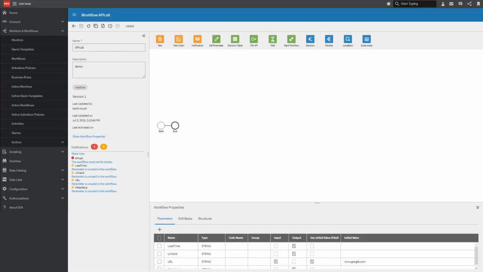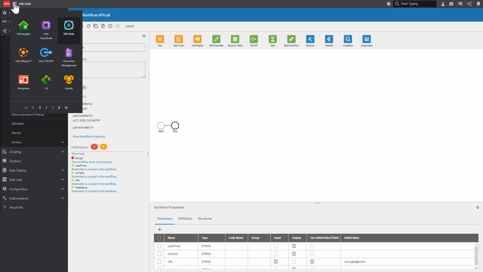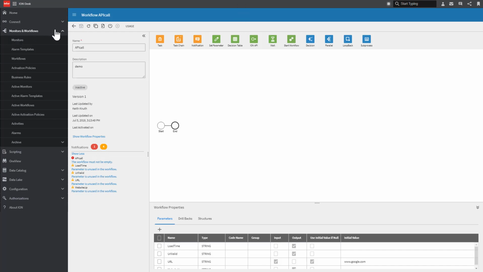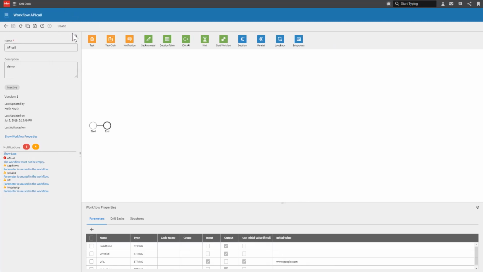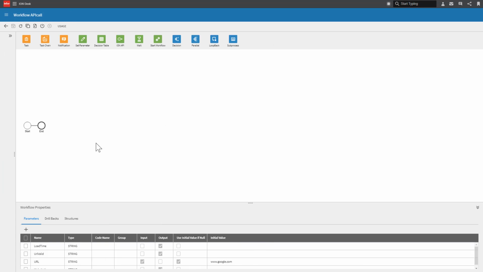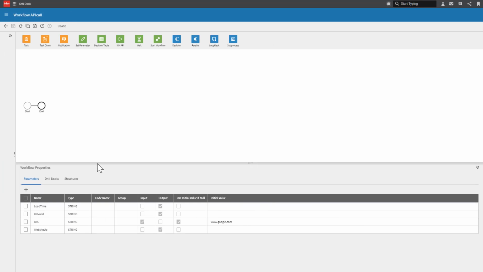Let's take a look at how to construct our workflow model. I'm in Ion Workflow. I navigated here from the app switcher, choosing Ion Desk, then Monitors and Workflows, and Workflows, and then click the Add button to bring open the modeler. I'm in the modeler, and I've done a couple things. I've given a name and description here, and so I can collapse out this left-hand menu and this left-hand menu, and I'm left with just my model.